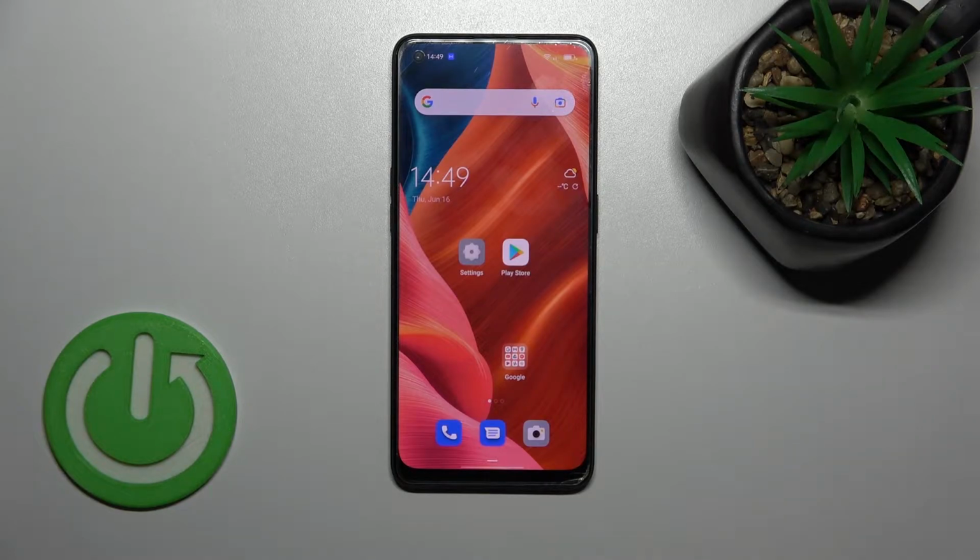Welcome, today in front of me OPPO F21 Pro 5G, and I'll show you how to change screen recorder quality on this device.